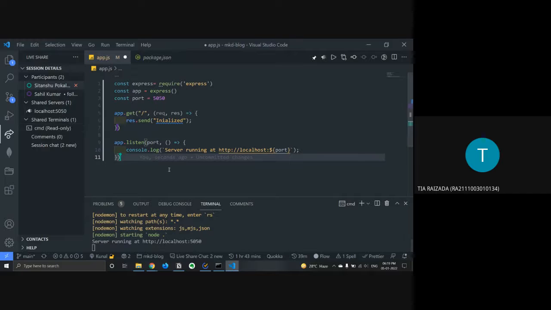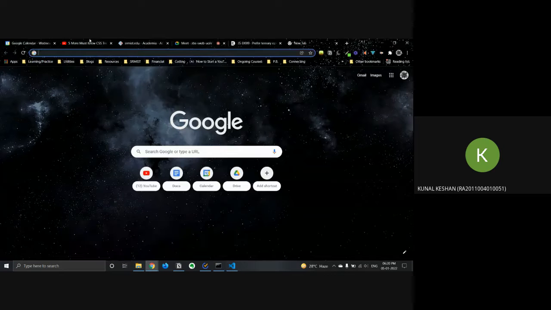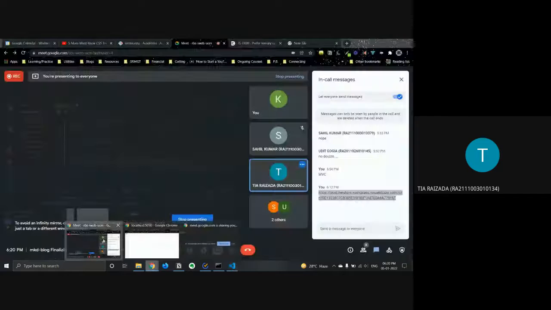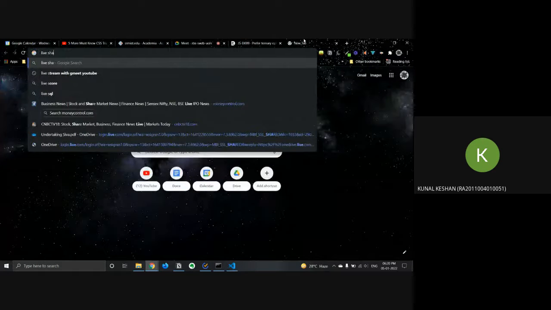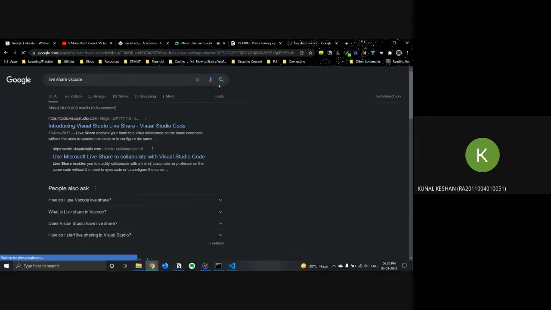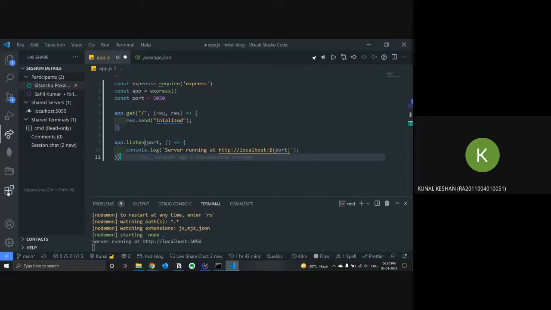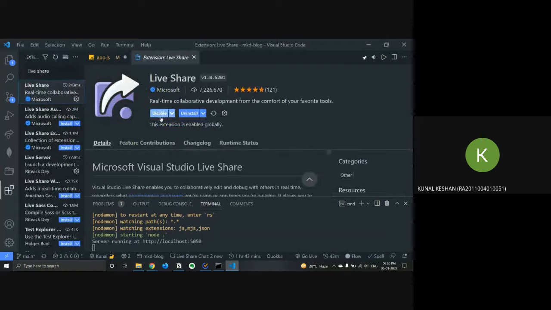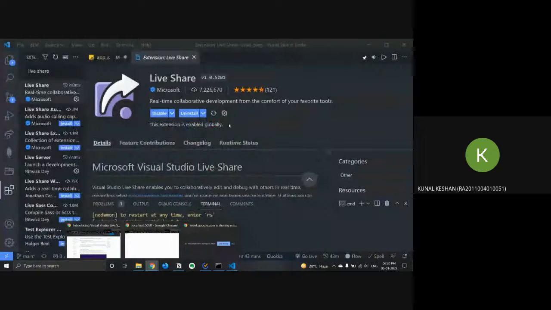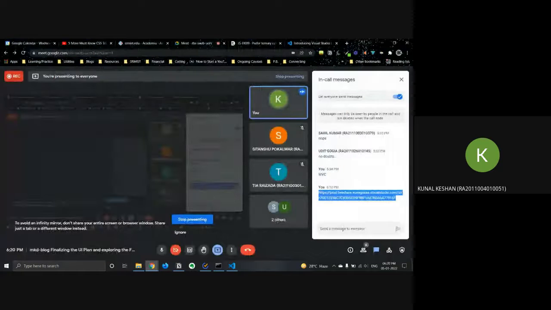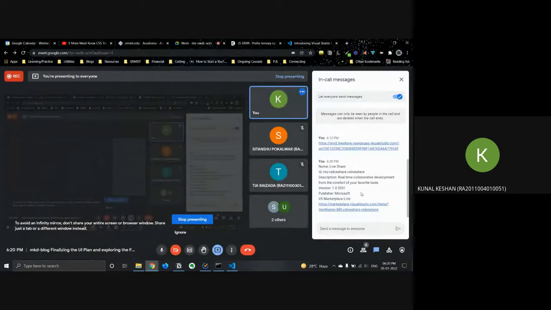Bhaiya, could you please send the link for the Live Share extension, for joining the session? I don't have Live Share on my VS Code. You can download it directly in the VS Code extension section. Either you can come to your extensions and search Live Share, it will be the Microsoft one, or there's a share option here. Okay, this one.